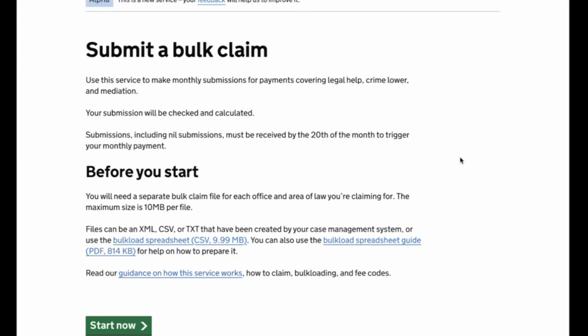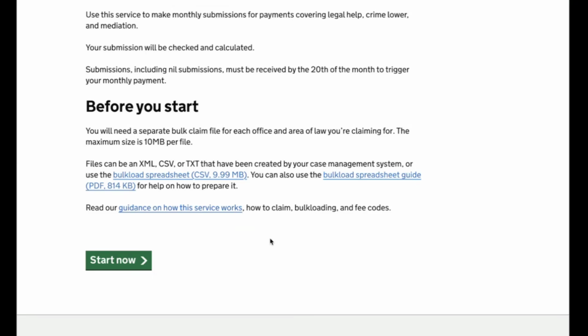So on this start page, there will be a description of the service, as you can see here. This will advise you what the service is used for, as well as any important information around nil submissions and when you must submit your submission to us in order to trigger your monthly payment. There is also some further information here that you want to consider before you start, mainly around formatting and how to prepare your file. And there are also some links to guidance here for those unfamiliar with the service.